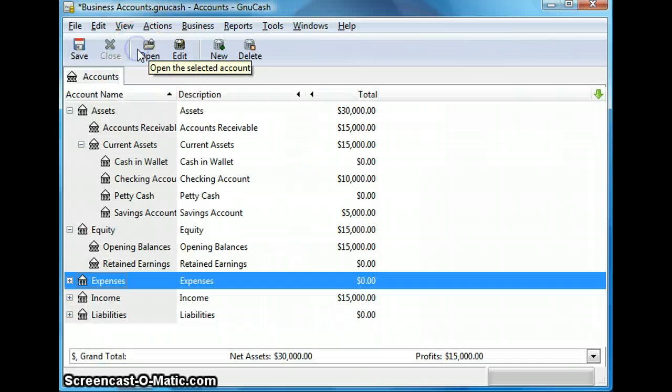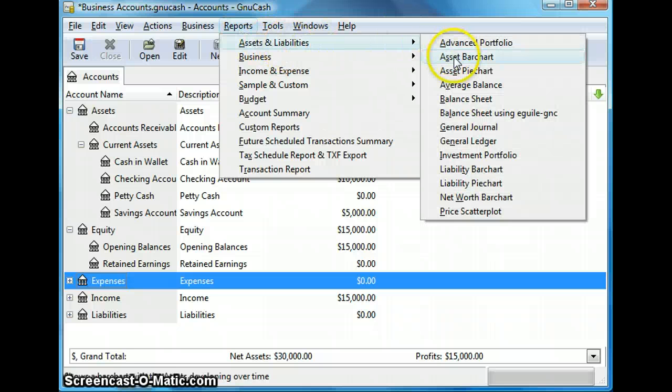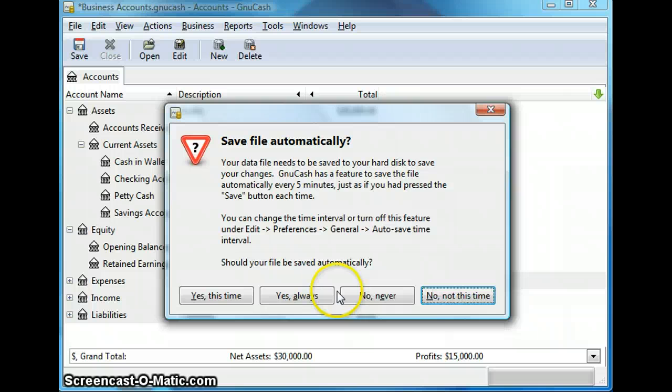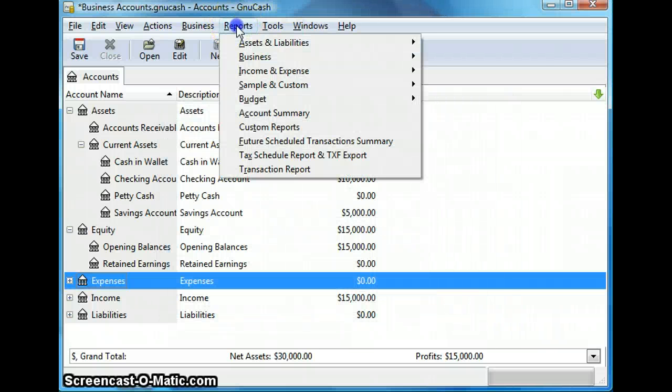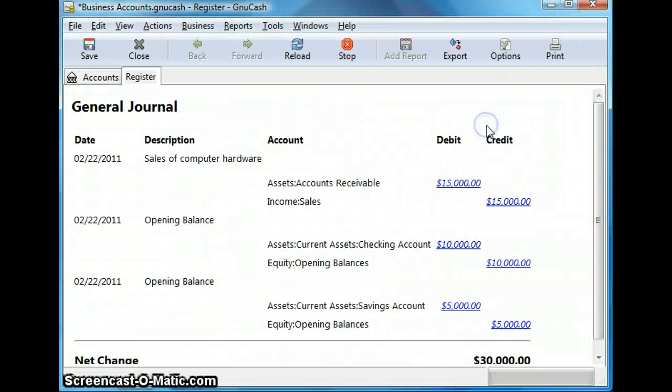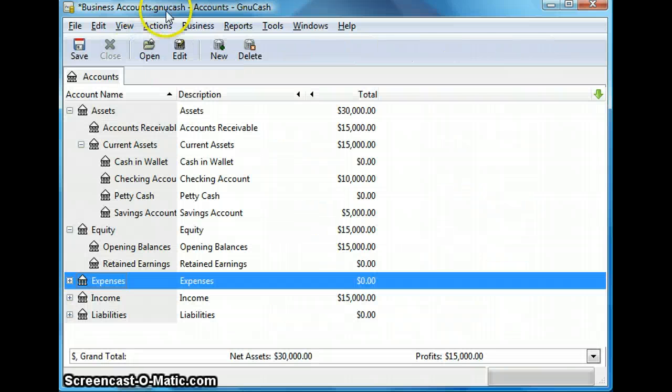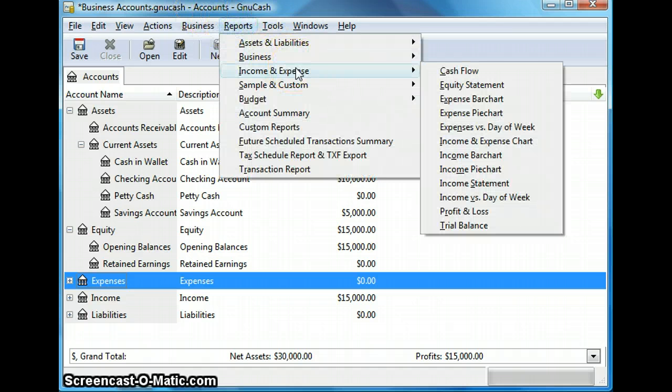So we're going to close the balance sheet and let's look at the General Journal Report, which is going to be under Reports, Assets and Liabilities, and you go to General Journal Report. So this is similar to the General Ledger screen that we saw some time back. The General Journal shows the same information, but it is in a report view, which you can print. So you have the option to print this. Let's close this.